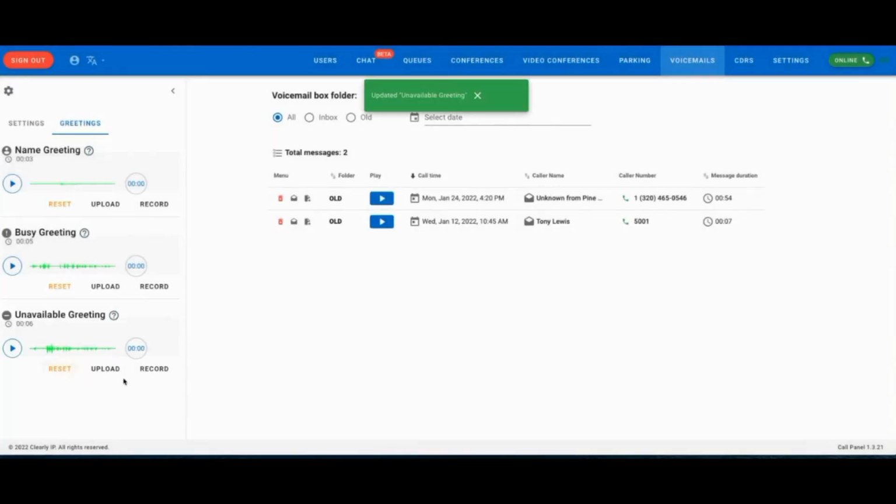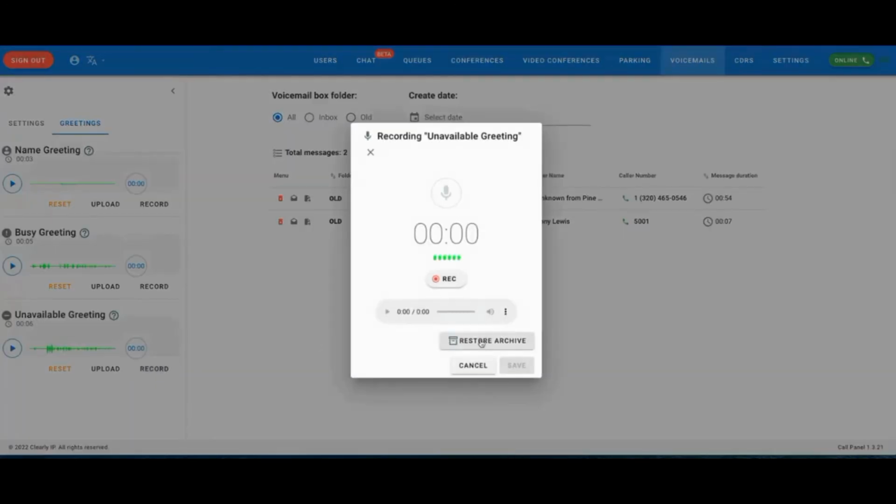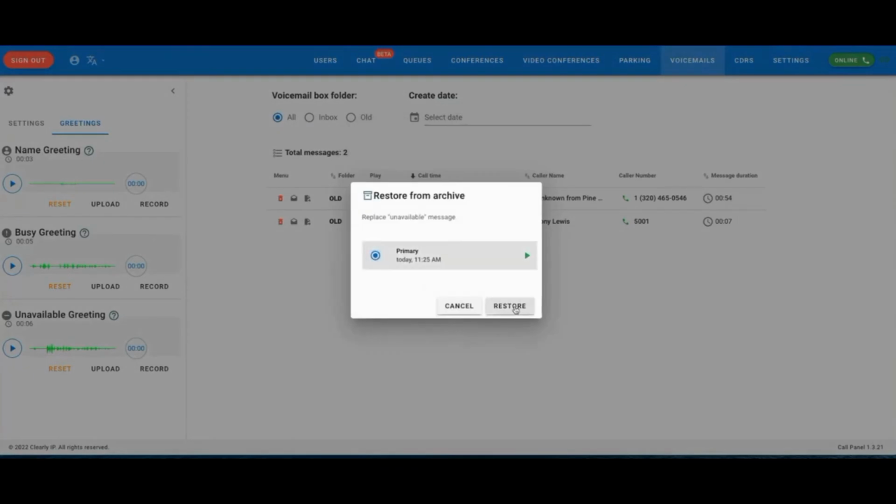And now when I come back from vacation, I can restore from archive that primary one. I don't have to re-record it.